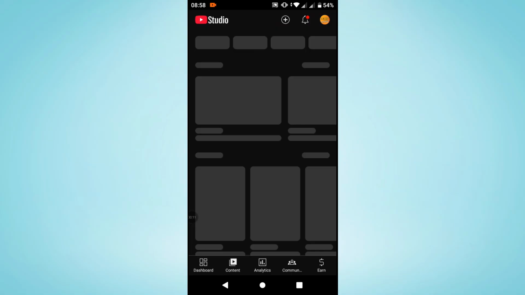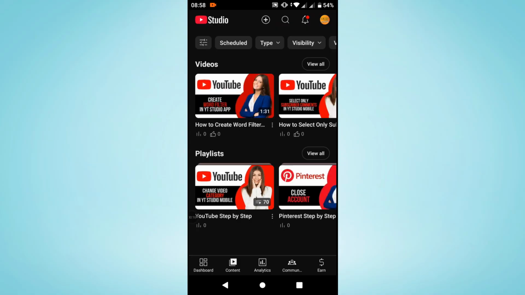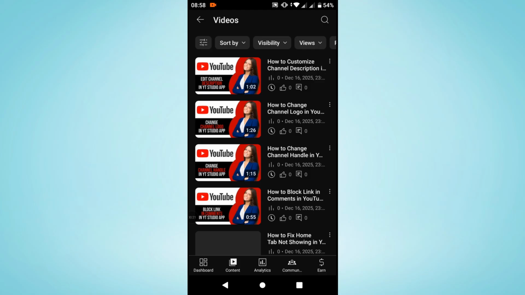So let me launch YouTube Studio on my Android, and after that navigate to content here at the bottom, and here guys tap into view all next to videos, and you can apply various filters for your video library even here in the YouTube Studio application, especially if you're using a newer Android version than I'm using right now.